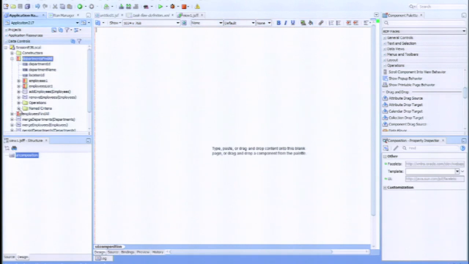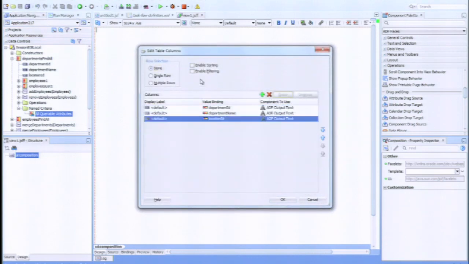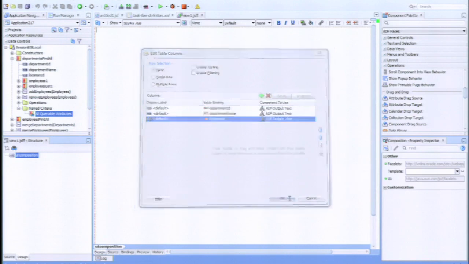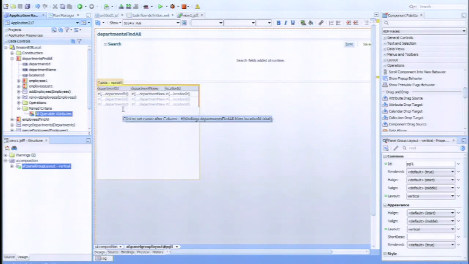I'm going to show you another thing that ADF gives you out of the box, and this is queryable attributes, so a query component for an EJB. So I'm looking at departments, and I'm just going to create basically an area which will allow me to query the department based on any of the fields. Then in this, I would want to actually click on one of the departments in the result, go to the next page and edit it.